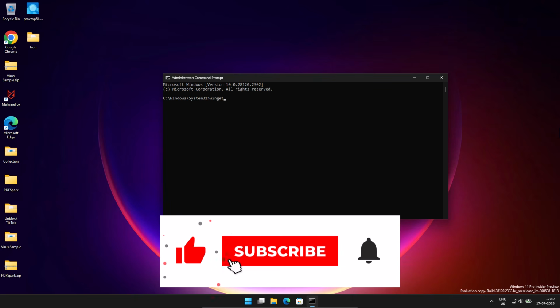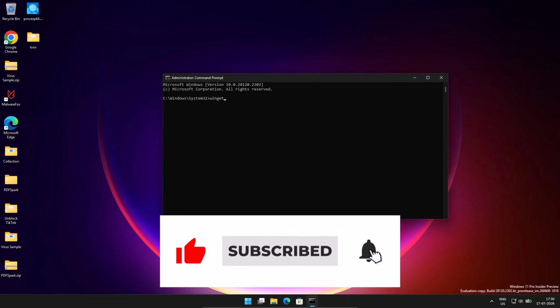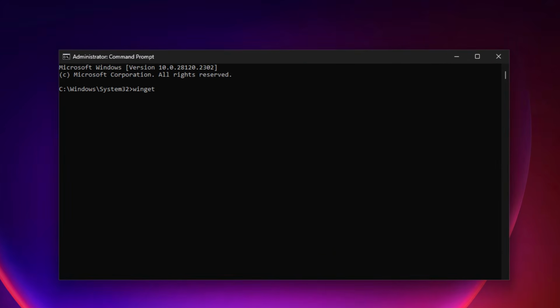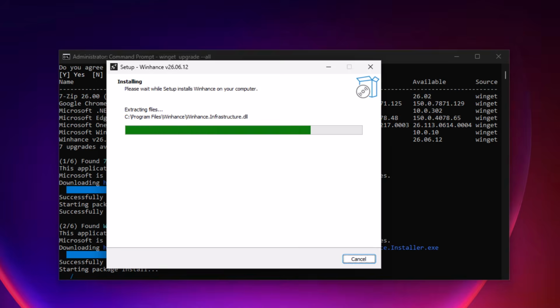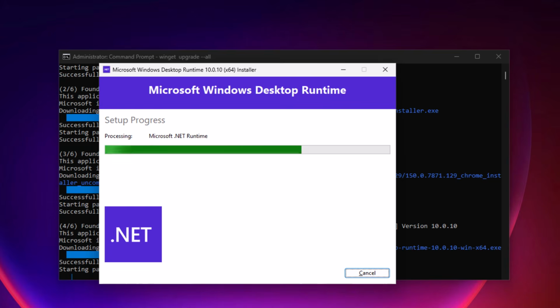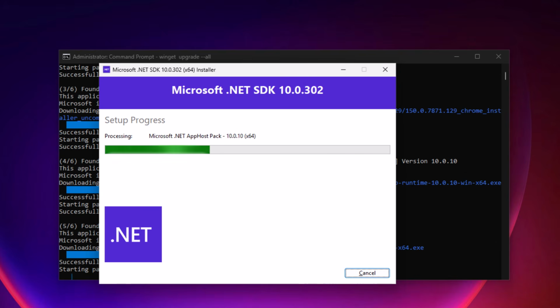A lot of people assume Windows is responsible for every issue they encounter, but that's often not the case. Outdated applications can cause crashes, compatibility issues, security vulnerabilities, and unexpected behavior. To fix them, type winget upgrade --all and hit enter. This command uses Microsoft's built-in Windows Package Manager to check for newer versions of installed applications and updates them automatically.